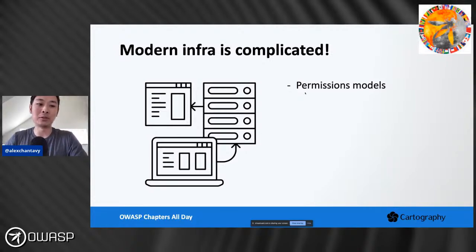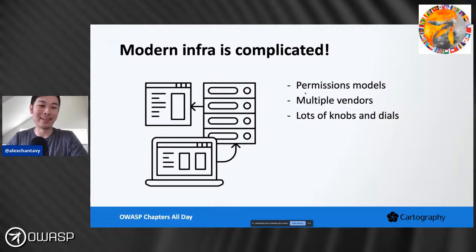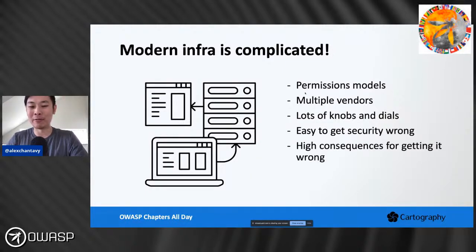But when you move to things like the cloud and having your applications deployed in multiple places with multiple sets of credentials, with many different vendors and solutions that you have to deal with, this becomes a really big handful, especially if you are a relatively small security department like us. There are lots of knobs and dials to turn and configure your security. There's lots of ways, and a lot of them are not necessarily very obvious to set up, and it takes a lot of time, so you end up needing to do a whole lot of research. The worst part about this is that it's easy to get security wrong, and the consequences for getting it wrong are very high.